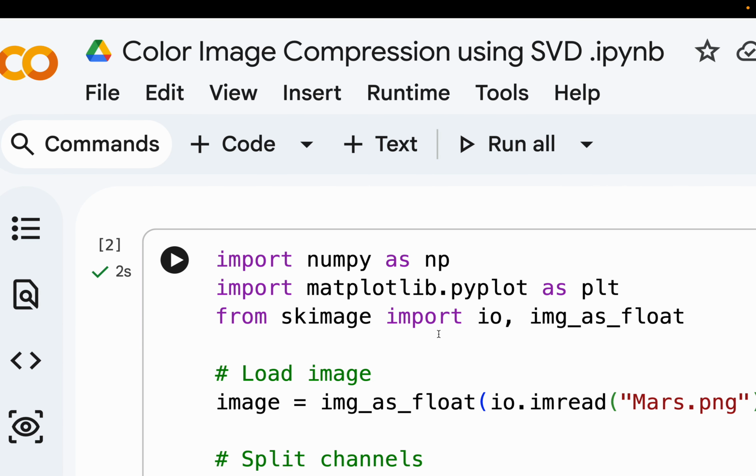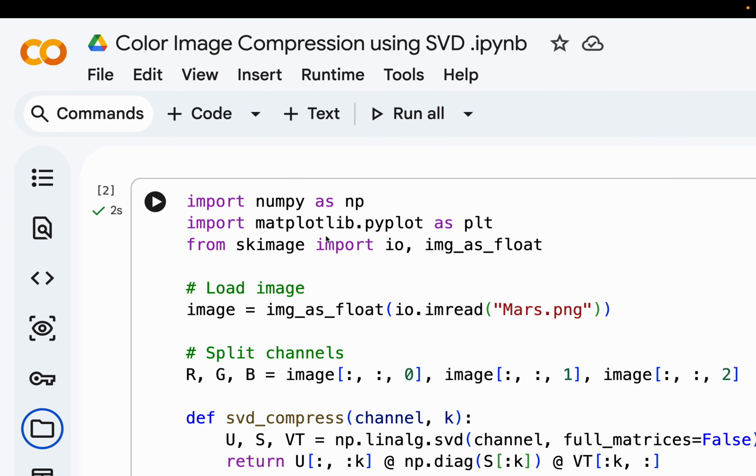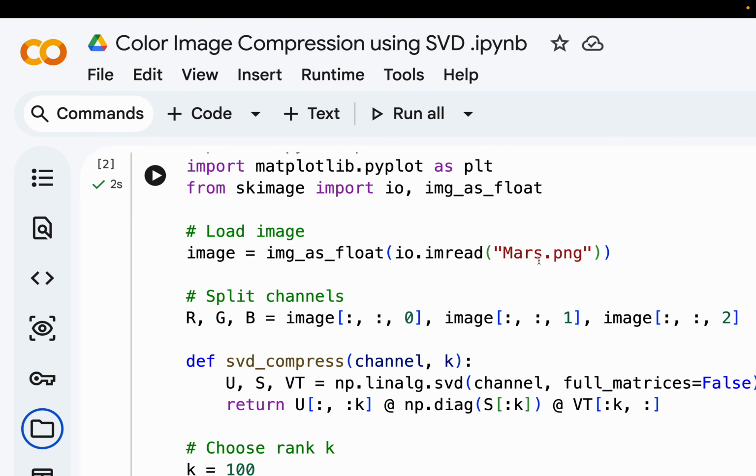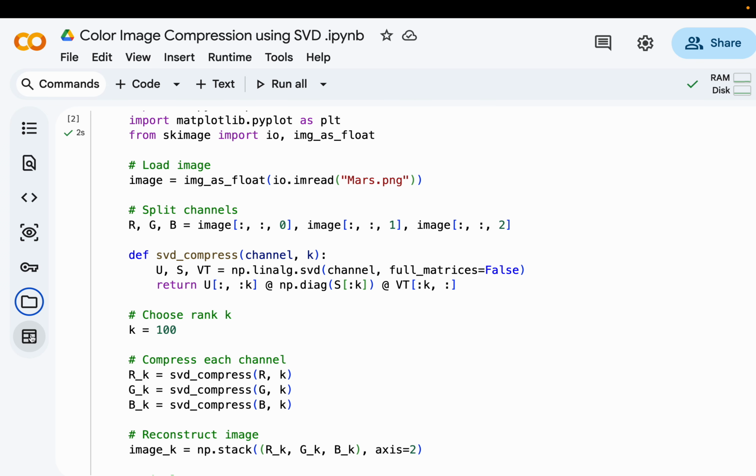Let us now discuss how SVD can be used for image compression by using the low rank representation. So here we have written code in Python. We are loading the NumPy and Matplotlib libraries here. We are also using the skimage library. First we try to read the image. So we have used an image which is loaded already here.